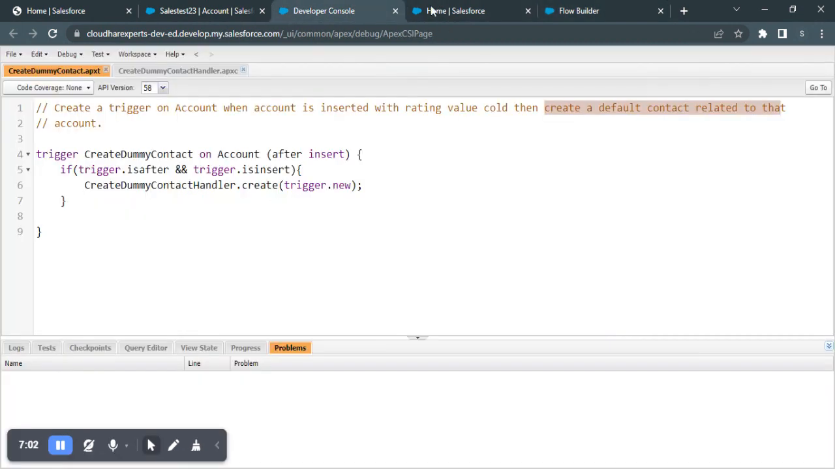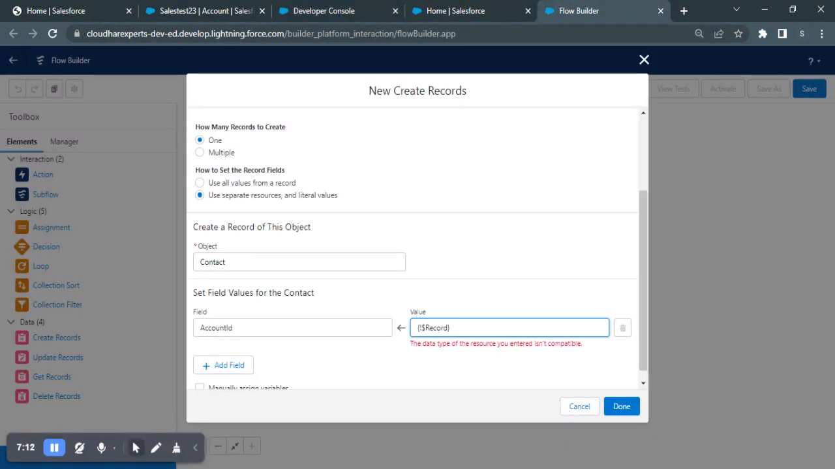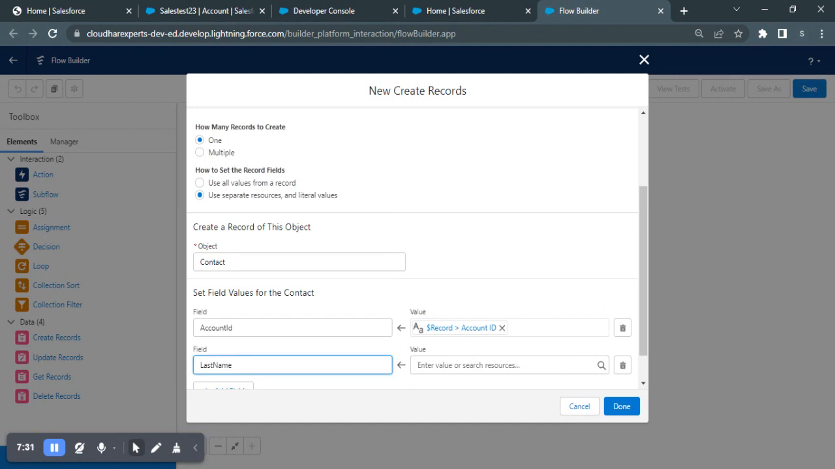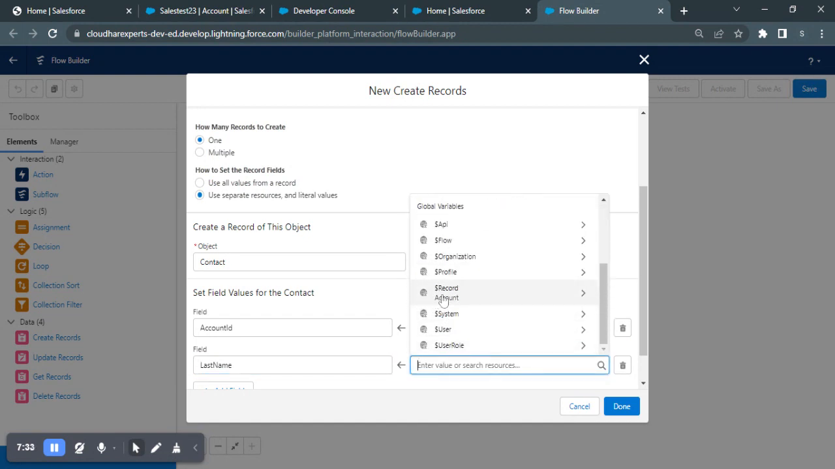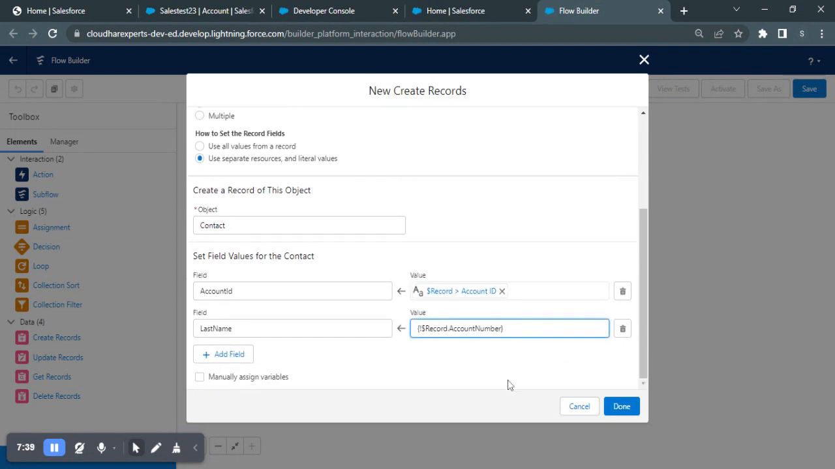Now here, suppose I am writing from this list acc.Id. This acc is $Record, acc.Id. Getting this and right here Id. Now this is my account Id. Okay, add field, and for last name I am writing here account number, simply acc. We can use acc.AccountNumber. And now easily understand this.